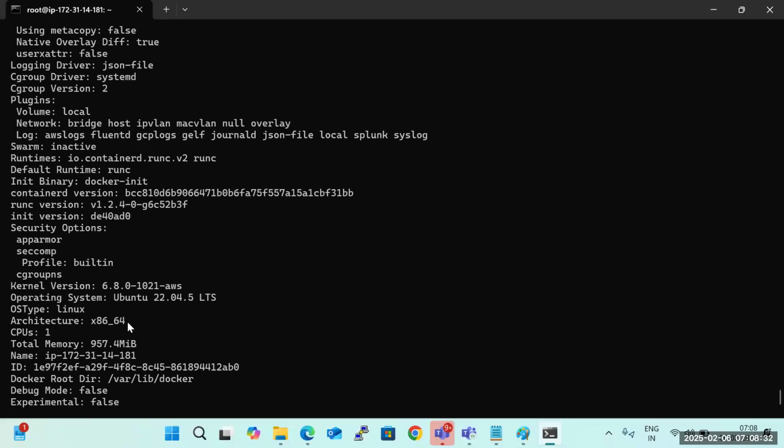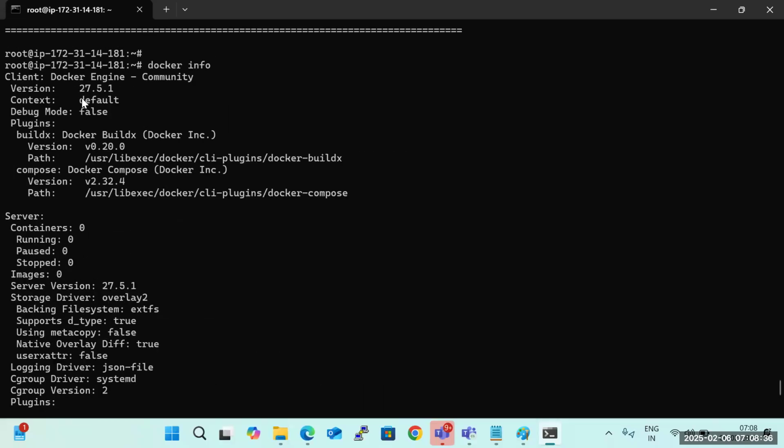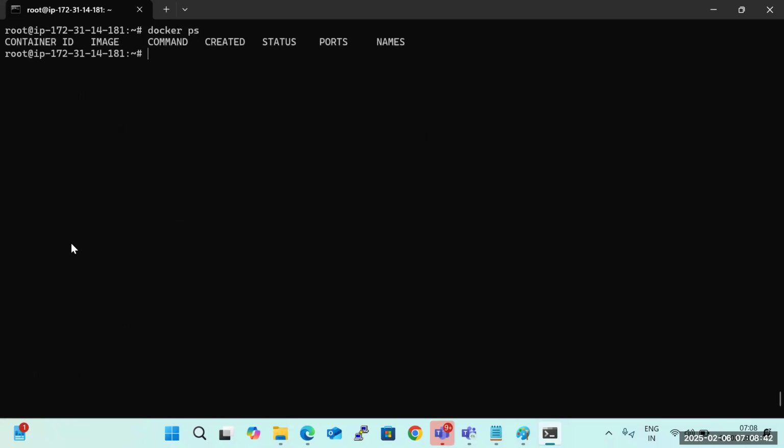So here you can see Docker is installed, and this is the server version, and this is the Docker version 25.5.1. Now here also you can see docker ps. So here there are no containers running. Okay, so I will try to explain docker ps and all the things.